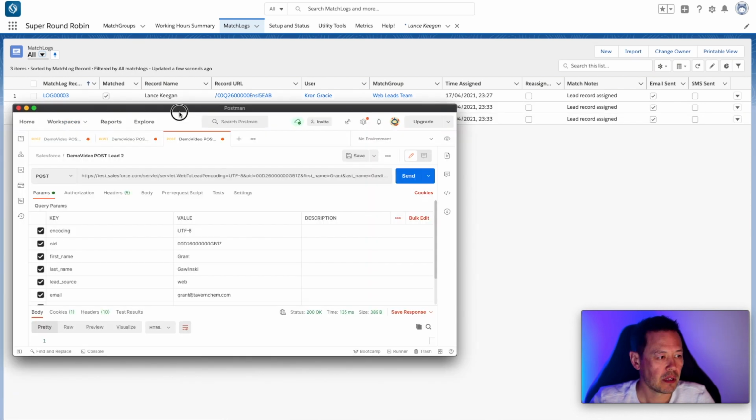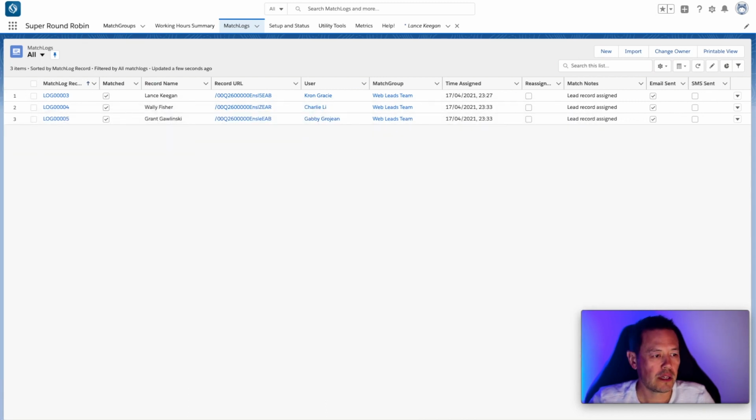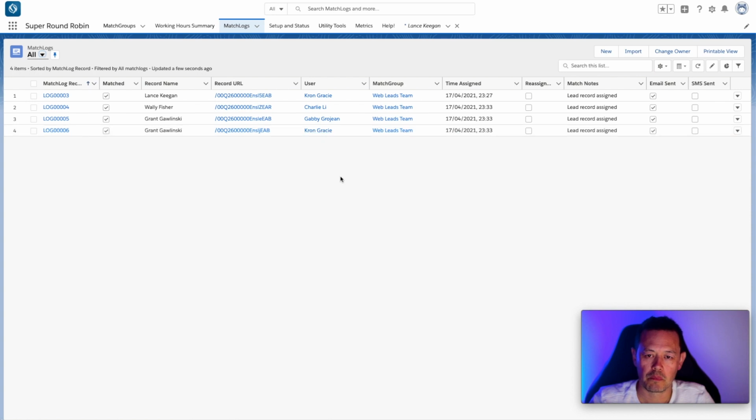Let's just go in and post Grant in again, and if we refresh the match log, we should see it go back to Crone. So here we go, been assigned back to Crone. The match log screen is very useful in being able to identify and understand what's going on with your lead assignments and troubleshoot, especially when you've got a lot of match groups and you've got potentially a lot of users.